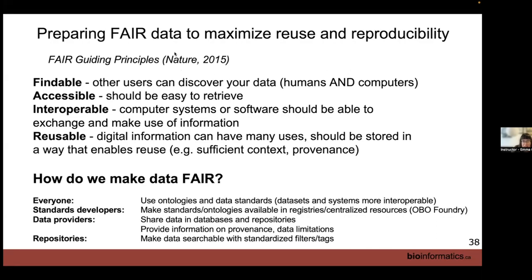And FAIR stands for findable. And this is important because you want others to be able to find your data on the internet or in different repositories and databases. It stands for accessible. So it should be easy to access and retrieve information. The more barriers and controls there are, the less people can get at your data, which makes it less useful for the community. Interoperable. So computer systems and software should be able to exchange and make use of the data.